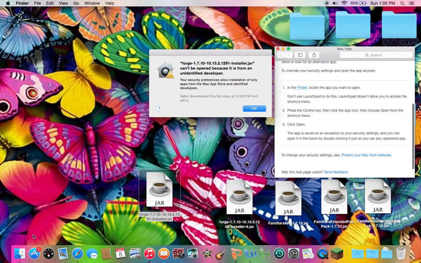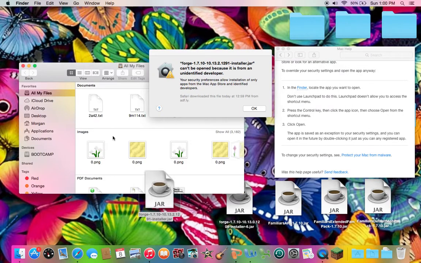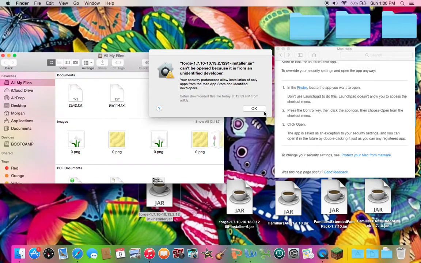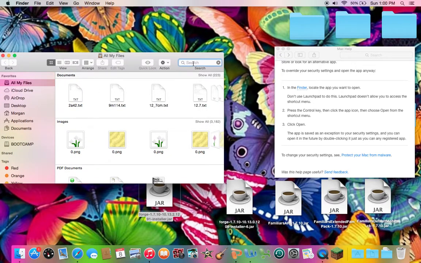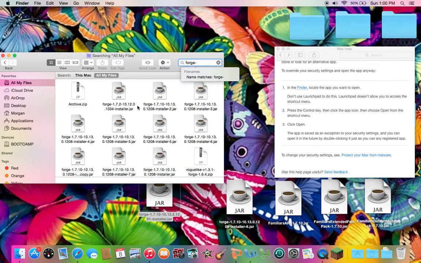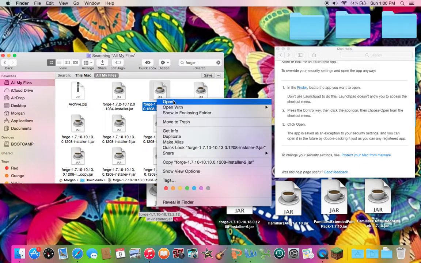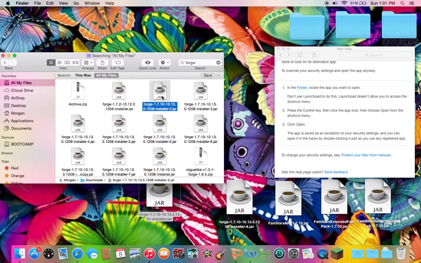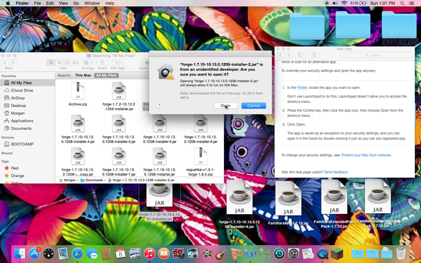So what you're going to do is go to Finder. Push OK here so you don't have that in the way. Then you're going to go to Search, Forge, dash, 1.7.10. Don't do 1.7.2 if you have something like that. Alright, then you're going to do Control key, then click that, and choose Open. Okay, once again, Control key, click, Open. And then you're going to hit Open.